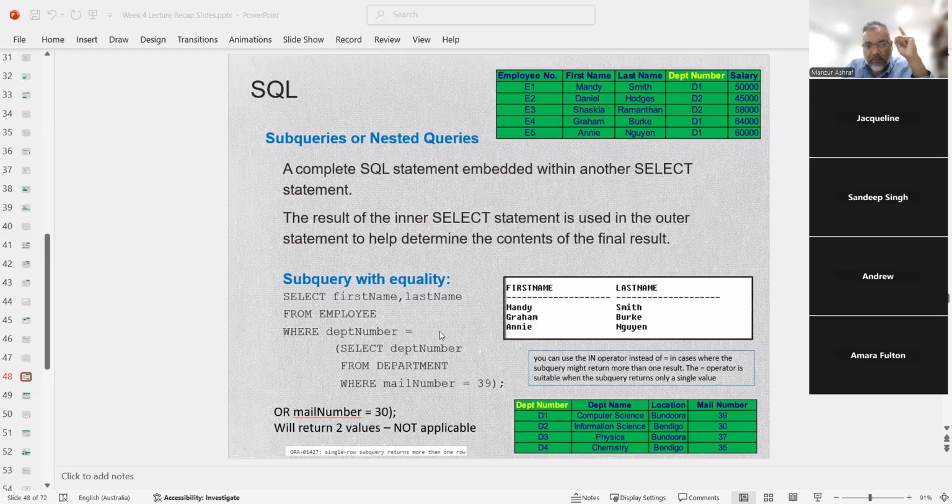So if I put the department number, then these three lines make sense, right? That select first name from employee, where department number equal to say 10, for example. And that 10 came by executing this query: select department number from department where mail number. So this is probably coming from another table, right? Which means from one table or from the same table, we can pick a value and put it into another outer query, right? So this is the outer query and this is the inner query, right? The inner query will be executed first and then the outer query.